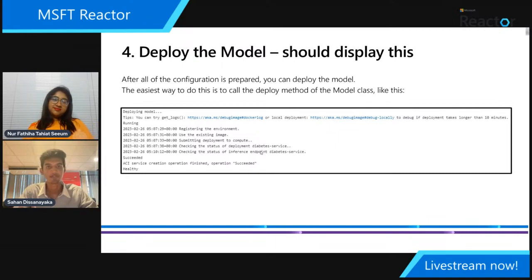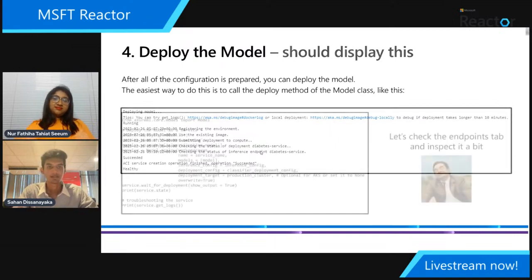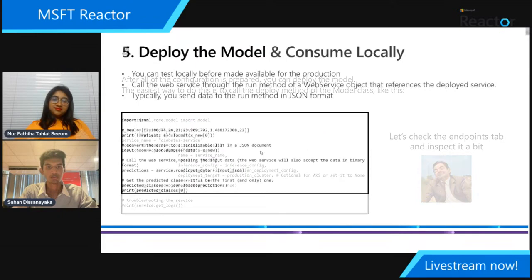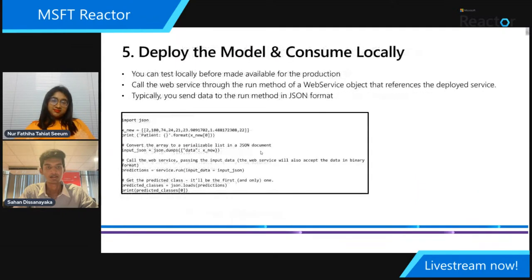So in step 5, okay, we are good to go. We have successfully deployed our model locally, so we are ready to consume it locally. At this point, we are calling the run method of the web service object that we can reference to the deployed service.